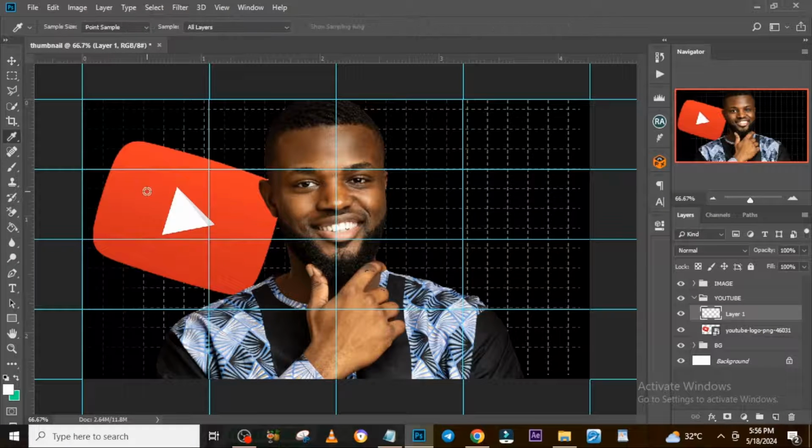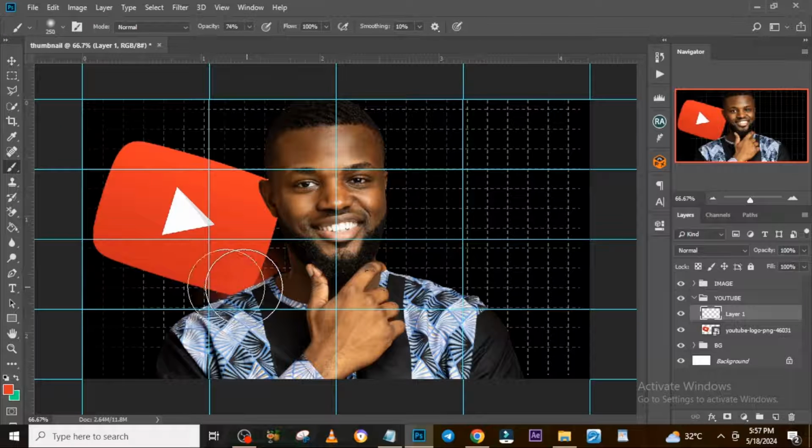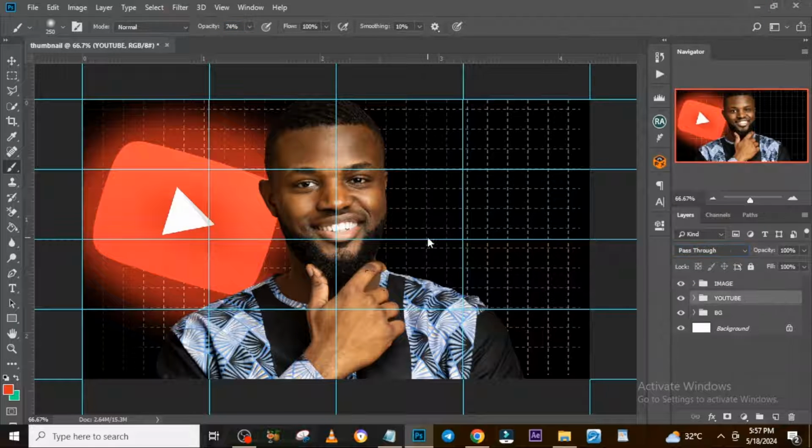Create a new layer, pick red color, and then also using a soft round brush, I want you to apply the color around the edges of the logo. Set the opacity to 74% when doing this. Also set the blending mode to linear dodge. It's time to drag in our whiteboard.